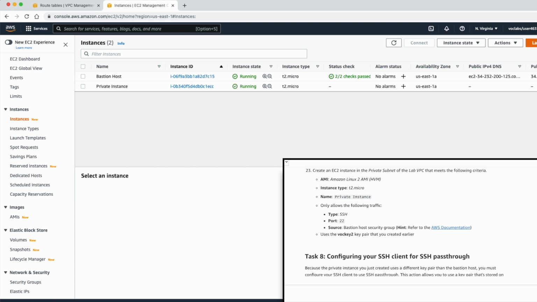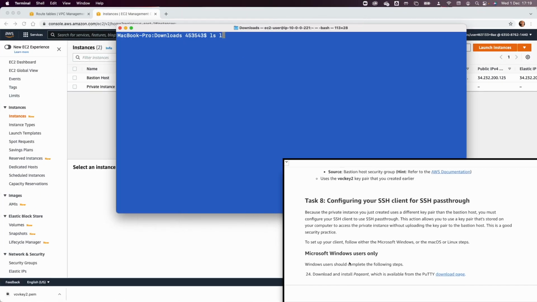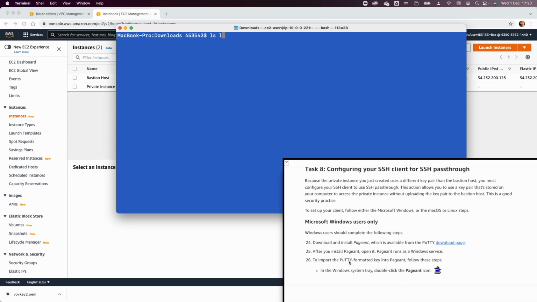Now to do task 8, guys, we need to configure our SSH client. If you have Microsoft Windows, you need to download PuTTY Agent. It's another software that you can use to manage multiple AWS SSH certificates. Feel free to do so, guys, and follow the instruction in task 8. In my terminal here, I have two keys. I have the lab user key and I have the Vocarium key.